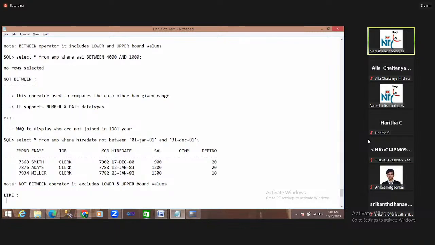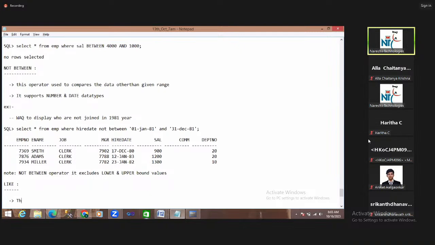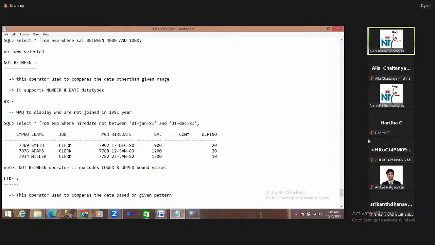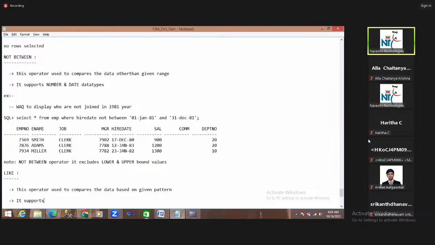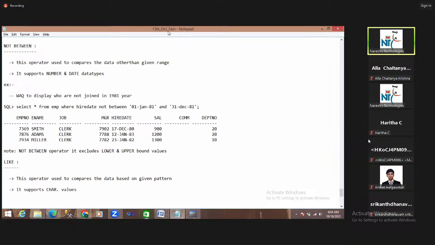Next one is the like operator. This operator is used to compare the data based on a given pattern, and also it supports character values. What do you mean by character values? If any value is put in single quotes, whether it is number, character or date, whatever it may be, it is a character data. That type of data it compares. This is called the like operator.